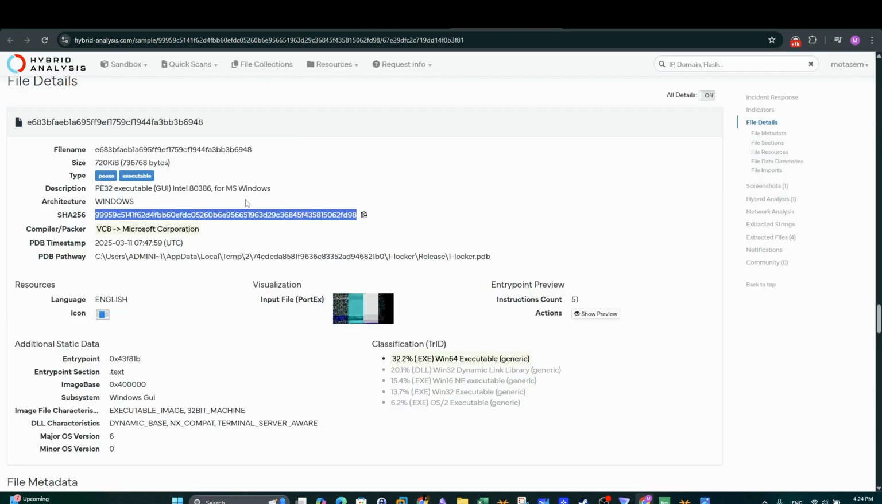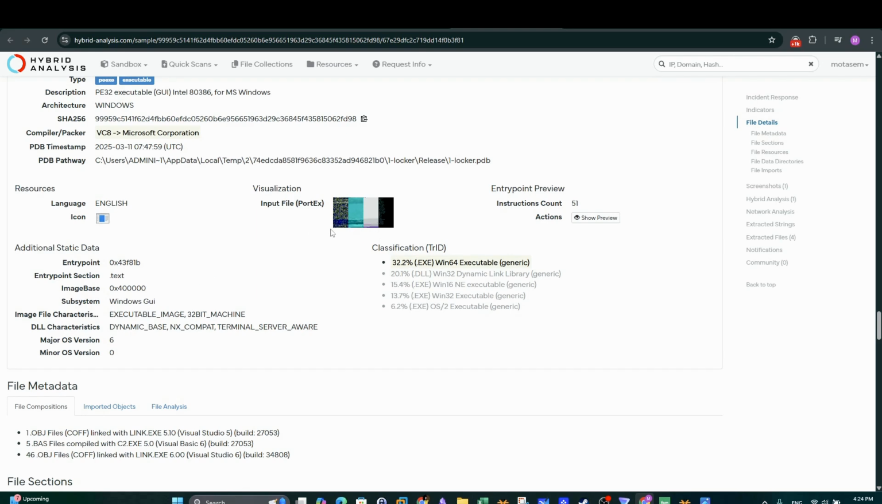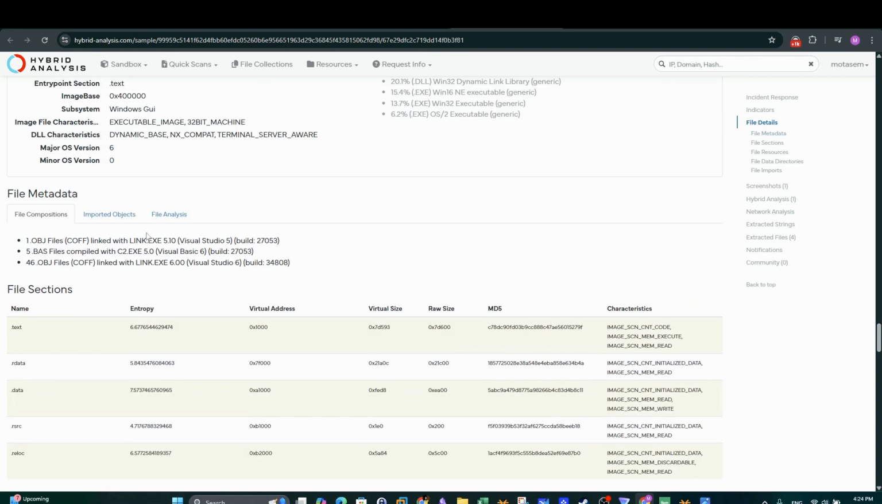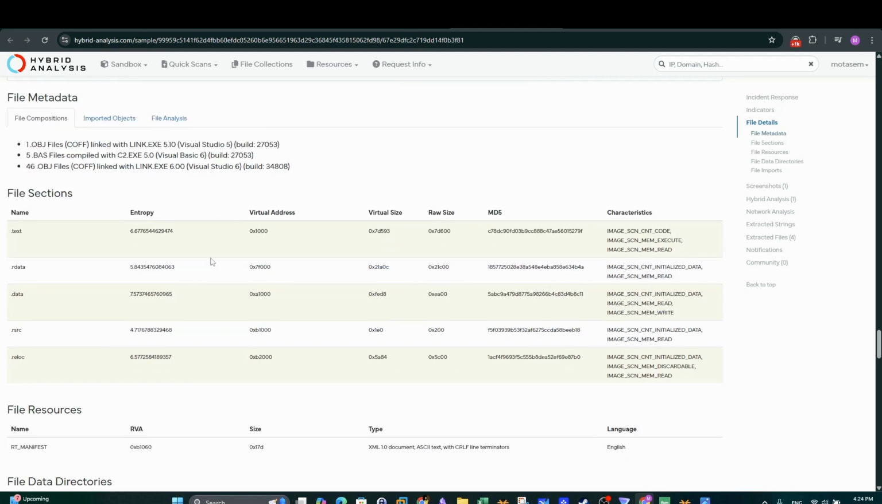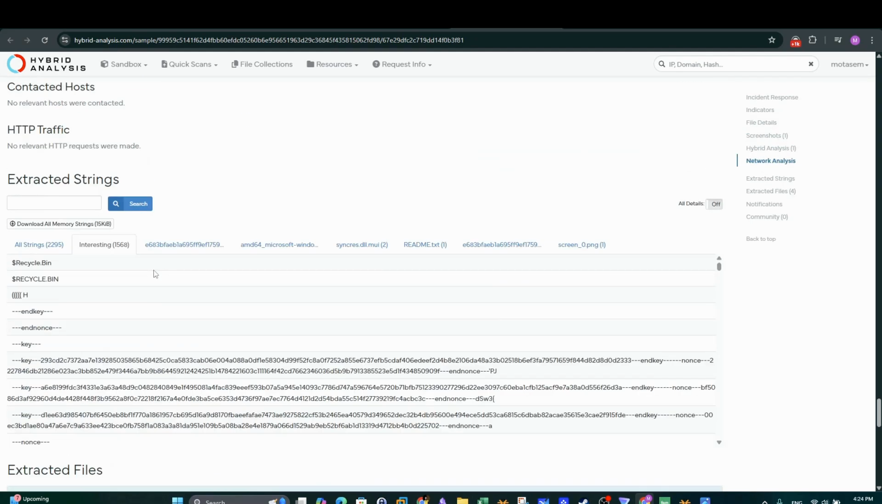Going back to the analysis here, we can see the format, executable, and the imports. Scrolling down, we can see the metadata. These are actually relevant to the analysis if you don't want to open the file dynamically. The file sections. Now, among the interesting strings, I found this one.